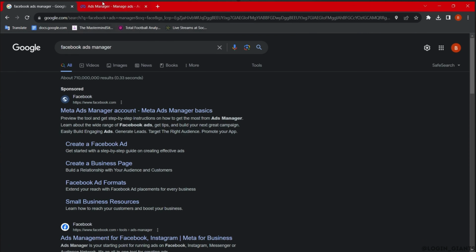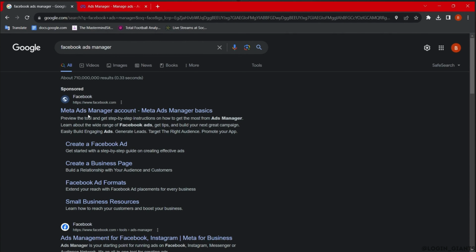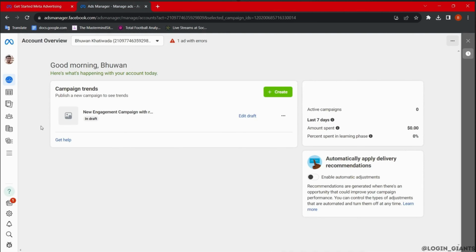And from here, you would be able to find the Ads Manager. From here, open the Meta Ads Manager account, and you would be prompted to the sign up page. And after you have completed sign up and your account has been verified, you would be able to find your account here. And from there, you need to add your payment method.